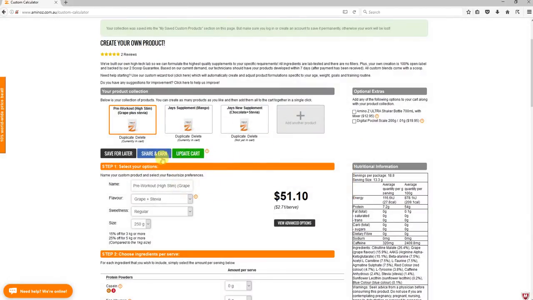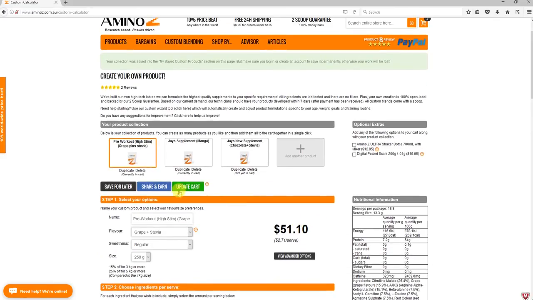Note that if they load up that link and then they make any changes, your link won't change. They'll be able to generate another link that will save all their changes, but your link will never actually change from what you originally saved it as. Now the last one here, you'll either have an update cart or an add to cart button if you don't currently have anything in the cart.